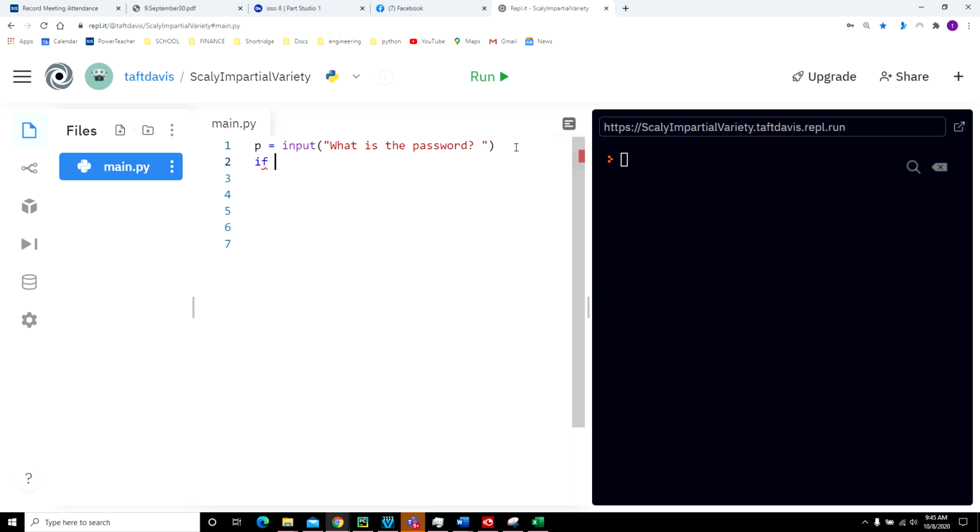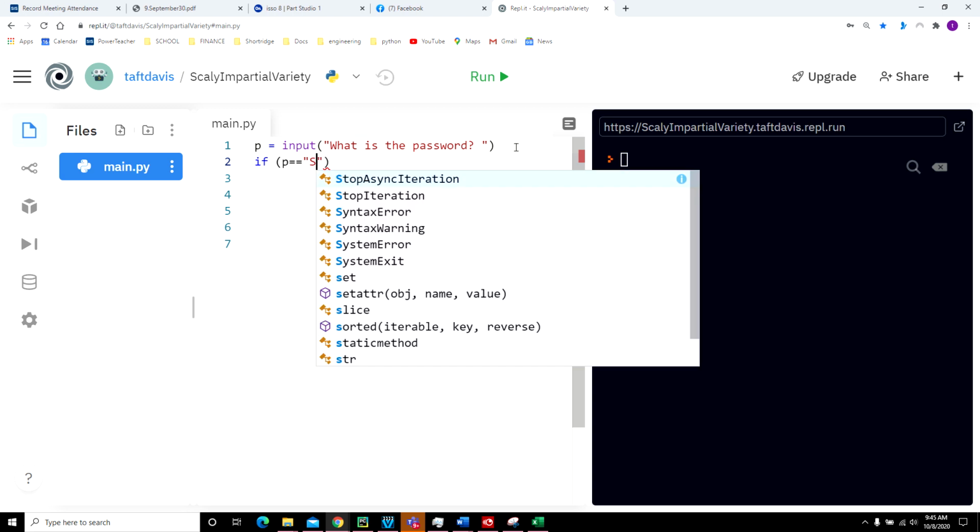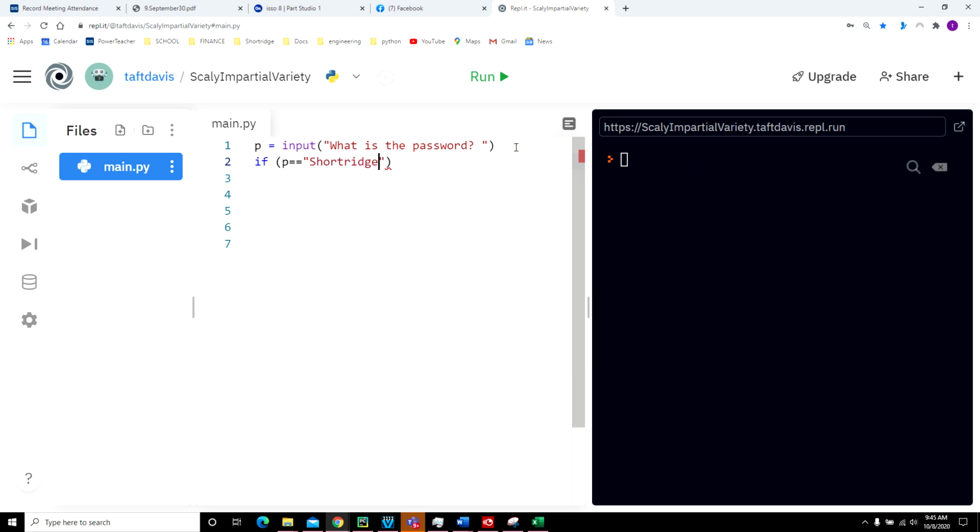So I'm going to say if P equals, and we need to use the double equal sign. Now this isn't a number, this is a string, so I need to put it in quotation marks. And yeah, we'll go with Shortridge. I'm going to put my colon at the end so that it automatically indents. So everything that's indented is part of this if statement.